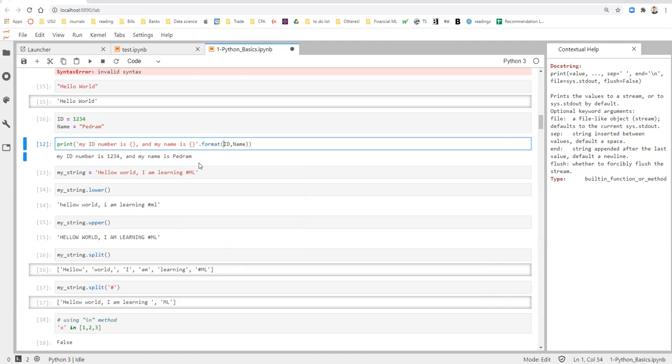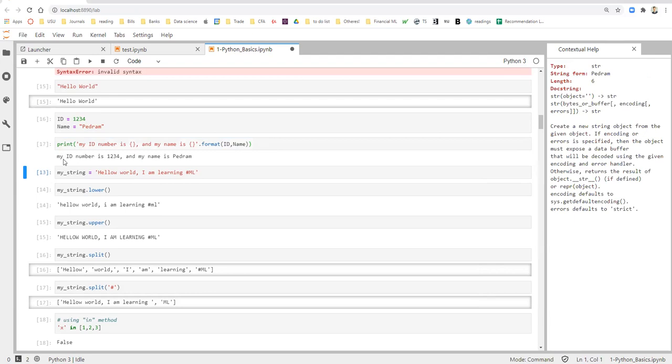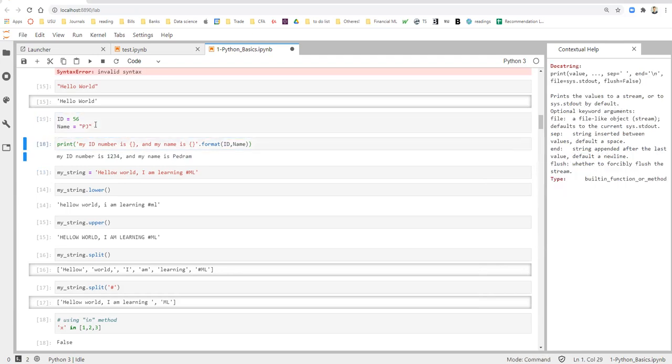So then I say format, and it's waiting for two inputs, ID and name. Why two inputs? Because I put two curly brackets here, one here and one here. The first input is going to be ID, the second input is going to be name, right? So if I press enter, control enter or shift enter, it says my ID number is 1234 and my name is Pedram. So if I change it to 56 and then name to PJ, of course, it's going to replace this ID with 56 and Pedram with PJ, right? So that's, well, let me actually run these two cells. So 56 and PJ, okay?